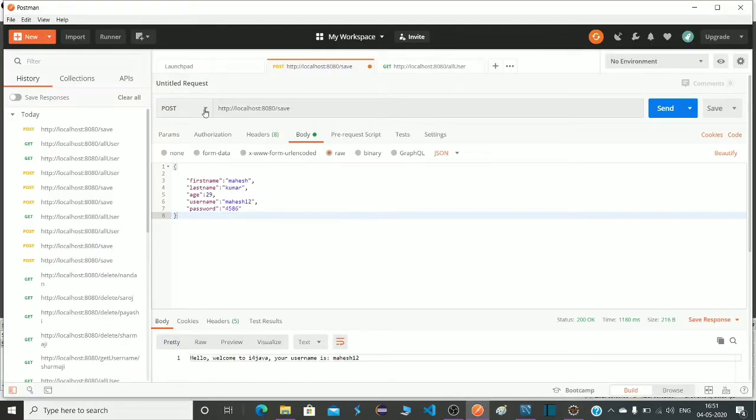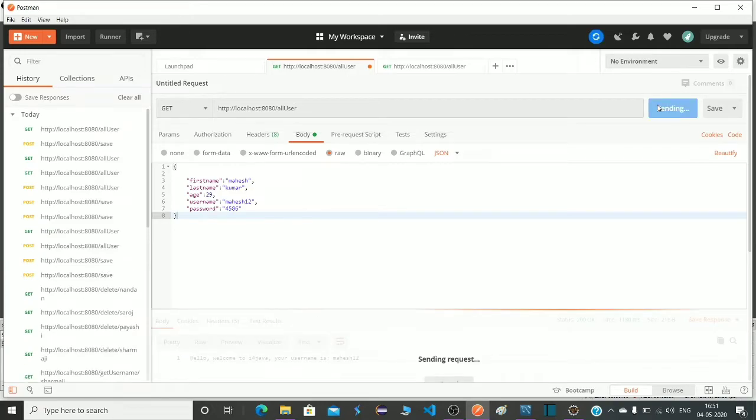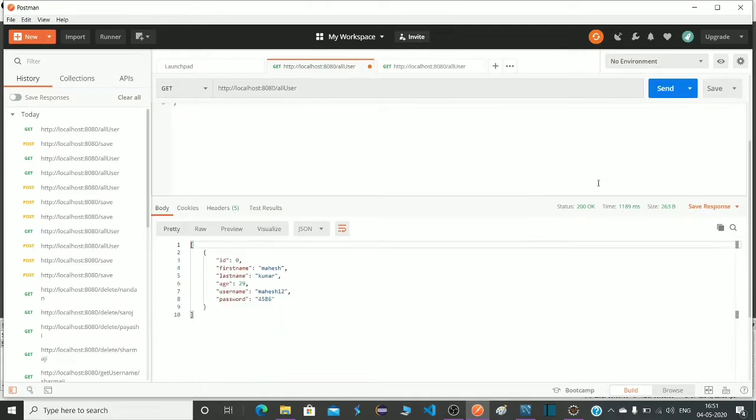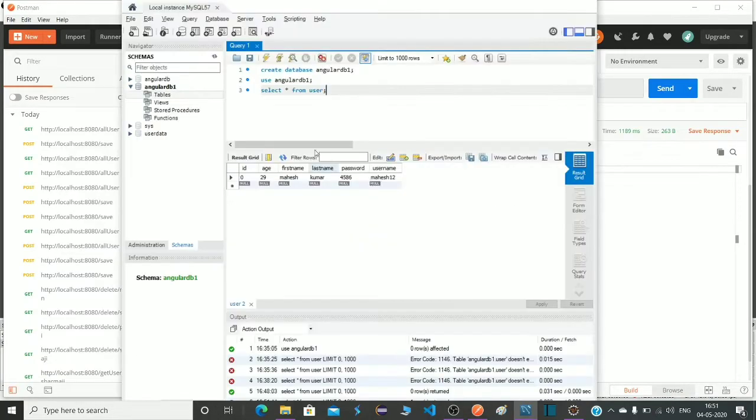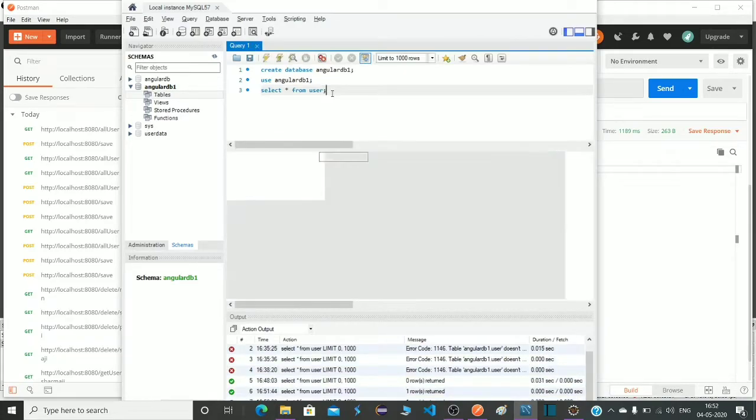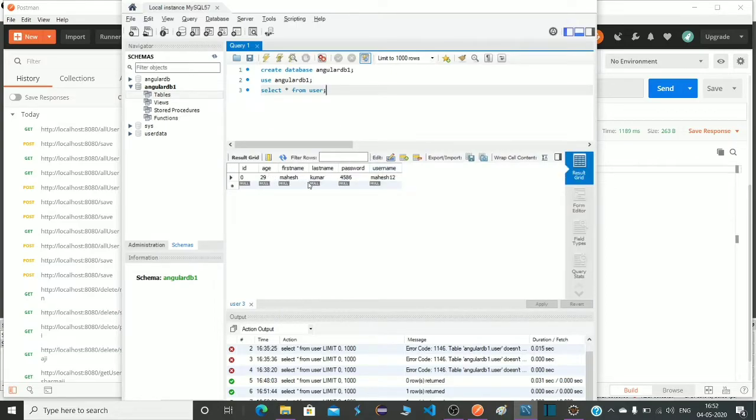Now change this method to get, and here currently I saved only this data, so only this will come as response, all user. So here you can see the response which is coming from our database. Let's check out our database once. Okay, let's run this. Here records are stored.